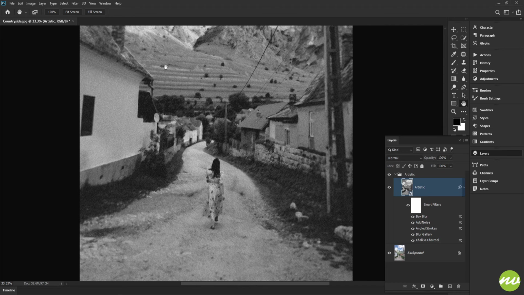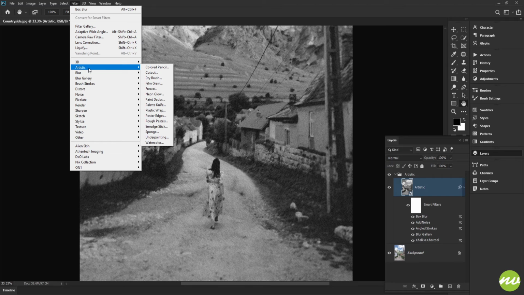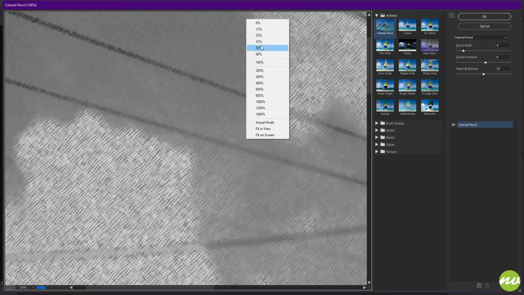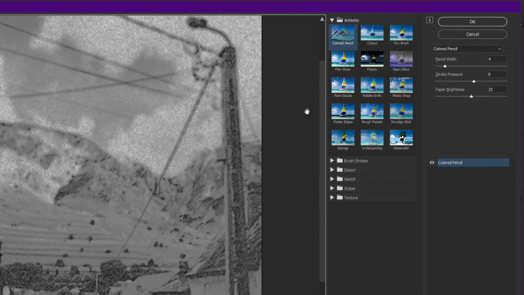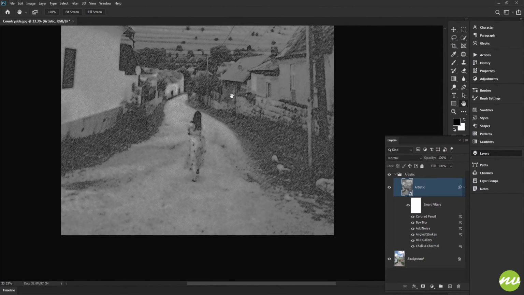So let's just experiment here. Let's actually go to here and I want to add colored pencil. Let's go ahead and add that. Again, you're more than welcome to copy the values you see here in the input fields. I'm going to click OK. And yes, it looks super funky, I will admit.